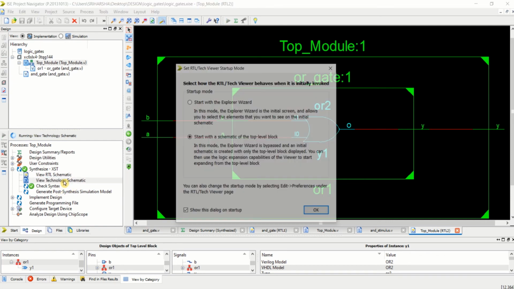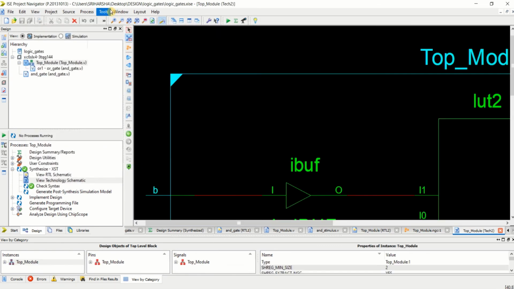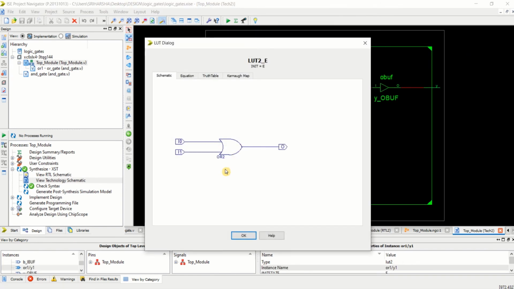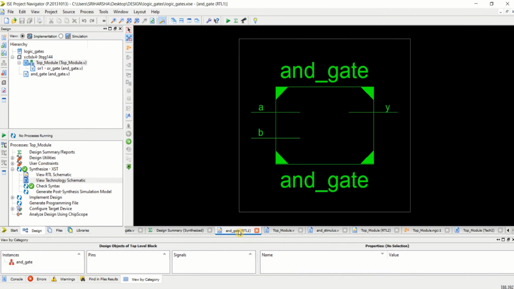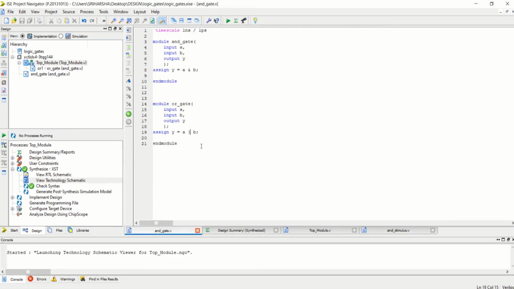If you want to see the technological schematic, you can click on it. Add top module. Internally it has OR gate within it. So like that you can create different types of logic gates within the top module. If I want to add some more designs, let me close it. I can add NAND gate to it.